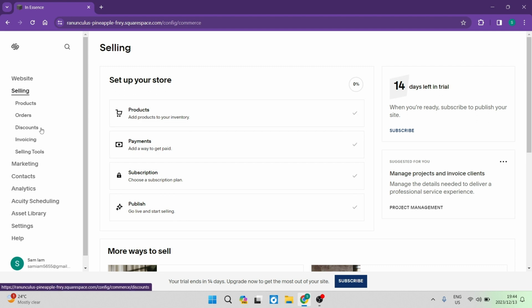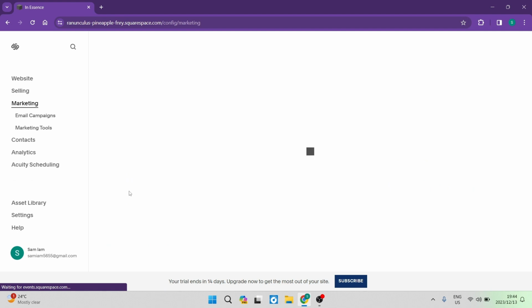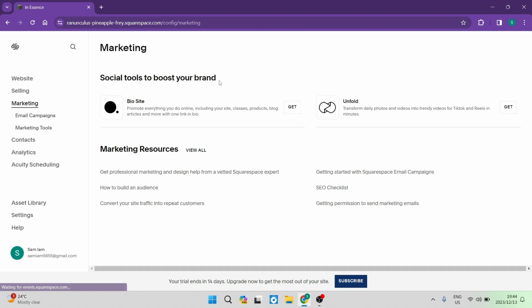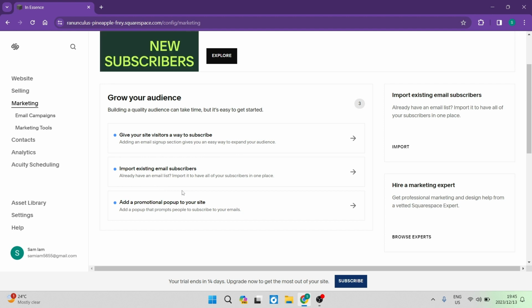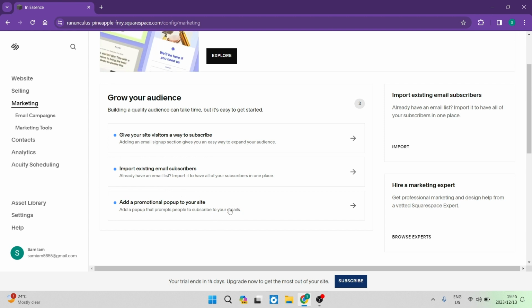But before we go into that, there are a few other tabs that we can get into. Going into marketing over here on the left hand side, they have great marketing tools where you can grow your audience, so you can give your site visitors a way to subscribe. You can also import existing email subscribers, and then you can add promotional pop-ups onto your site, which is fantastic.